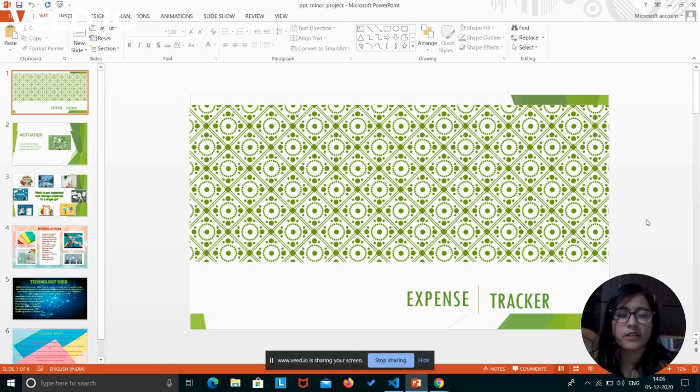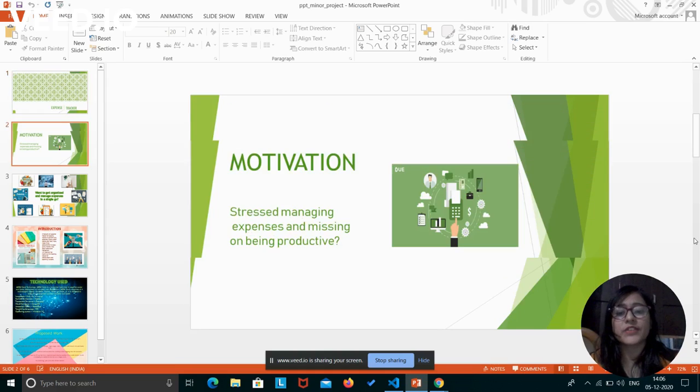I'm currently in my third year of computer engineering, and this is the final demonstration of the minor project titled Expense Tracker. The motivation behind it is that it gets really stressful to remember what all transactions you do on a daily basis, the payments and the bills. If I ask you what transactions you have done in the last week, or whom you have paid last month for the lunch, it is hard to remember, right?